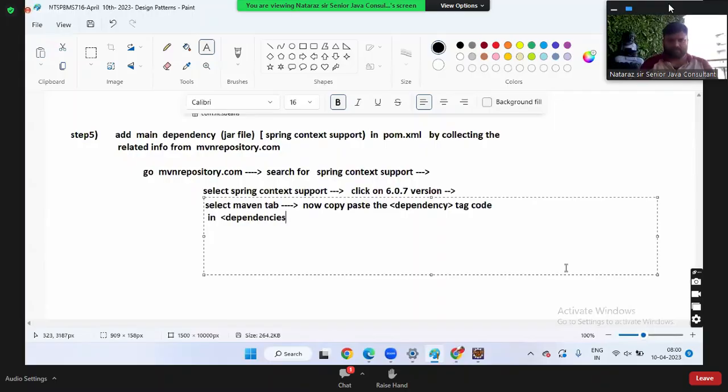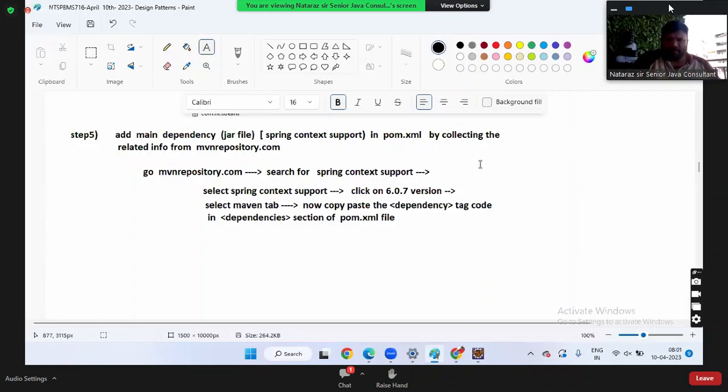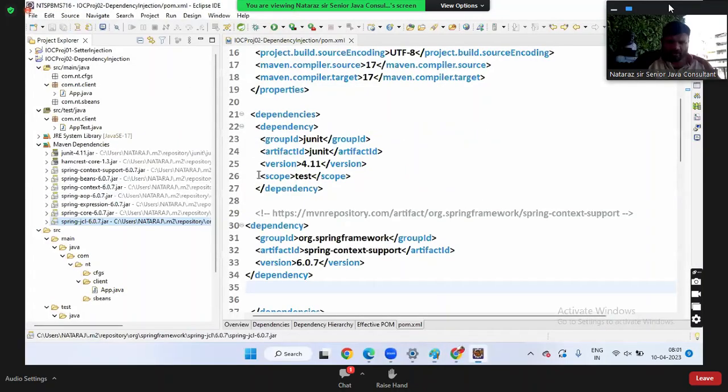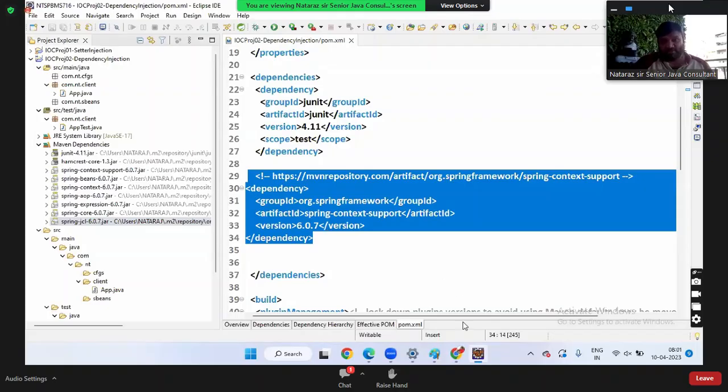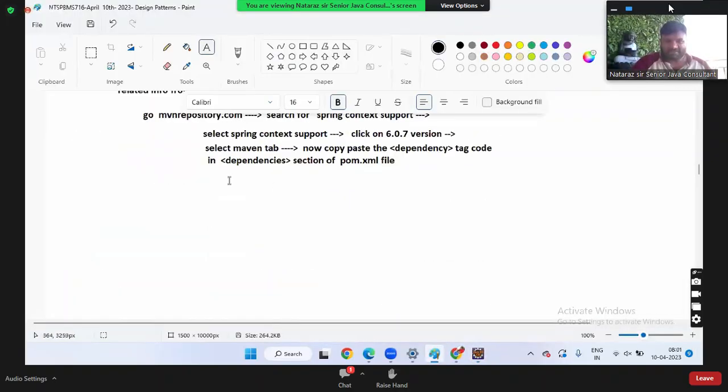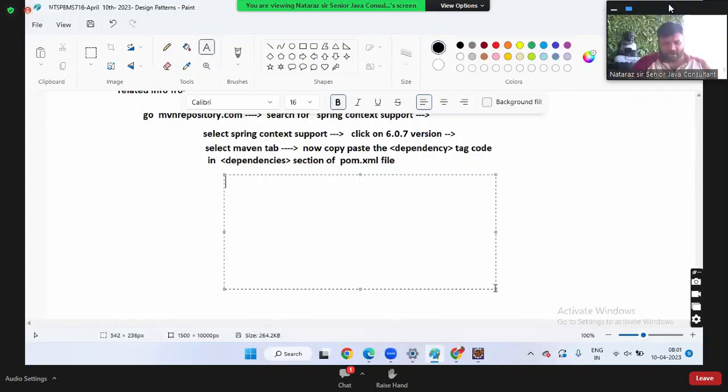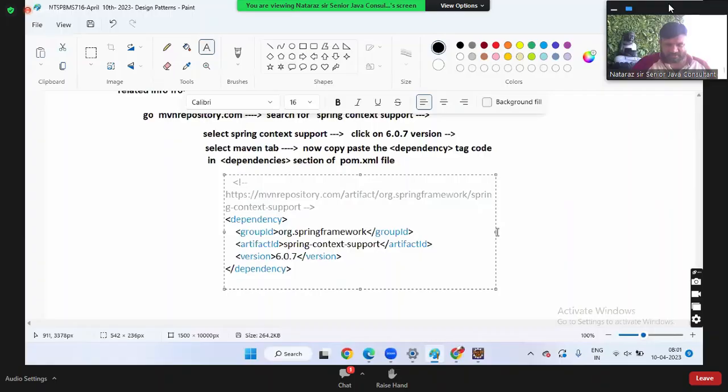Copy paste dependency tag code in dependencies section of pom.xml. What file, guys? Dependencies section of pom.xml. Okay. Yeah, how to know this is the main jar file? Okay, that comes with experience, that comes by listening classes. That's it. Or you have to read the document. I hope you are understanding my statement, guys.